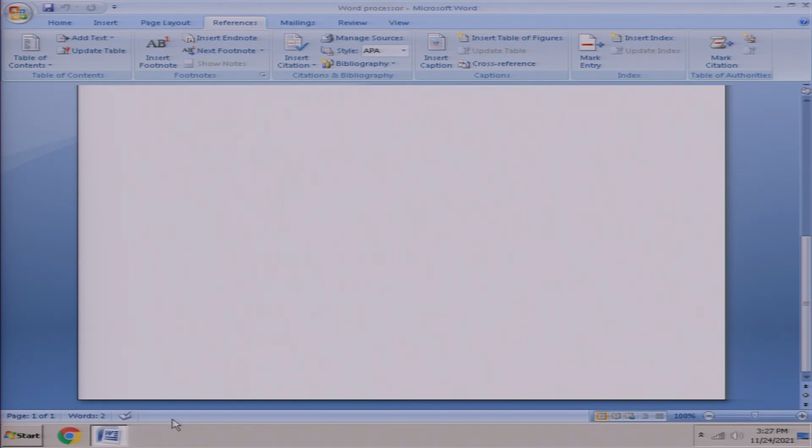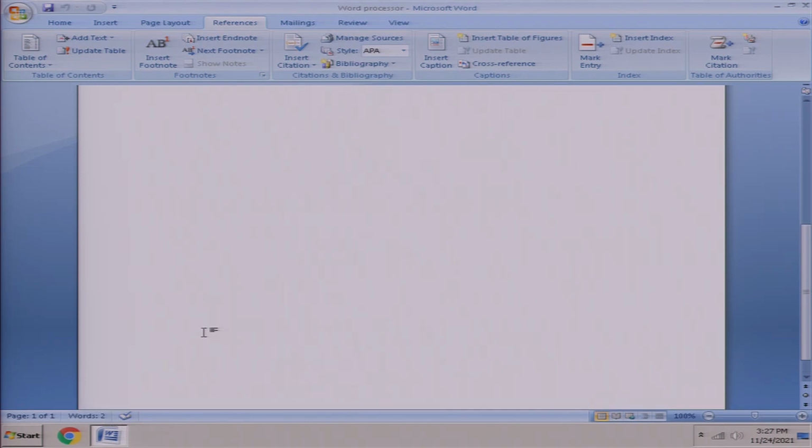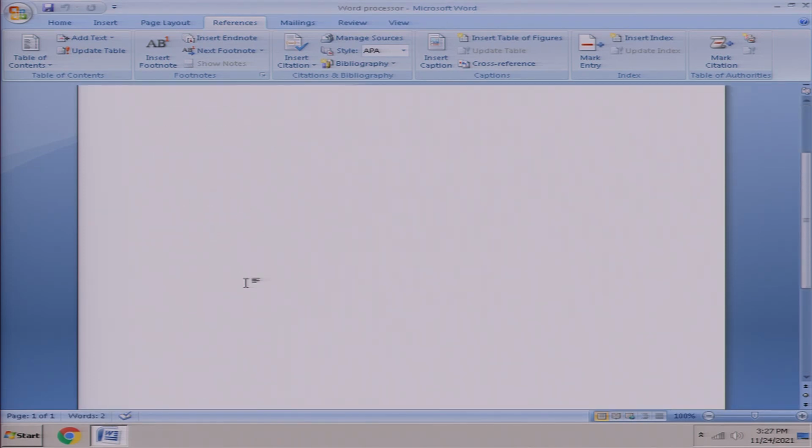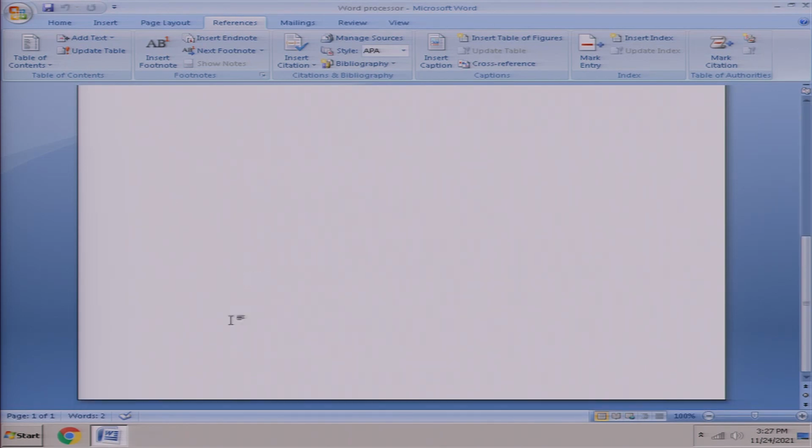At the bottom you will have the status bar in the bottom of the window, and here you will see the pages of the document, how many pages are there in the document, in what page you are, that is here page 1 of 1, and how many words are there, only 2 words, because I have typed only 2 words, word and processor. So this is the status bar.